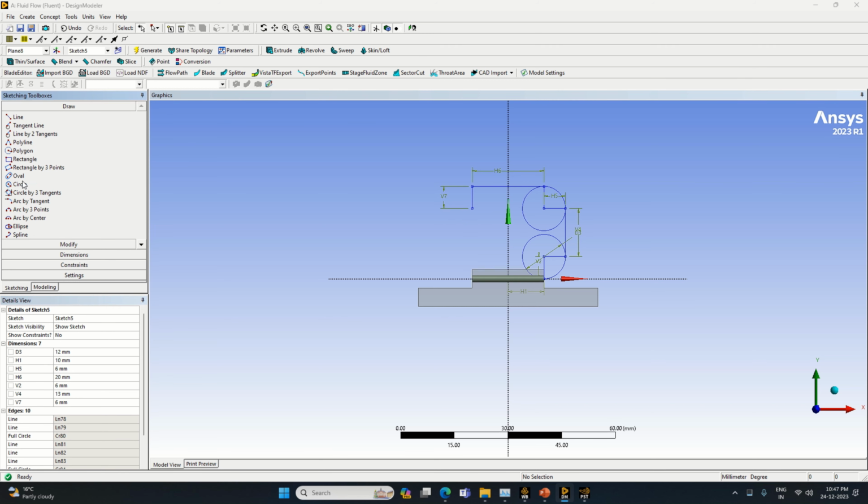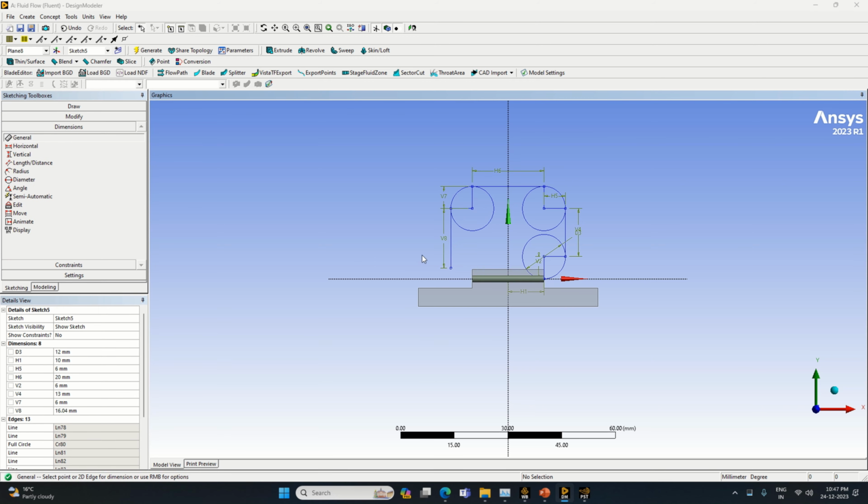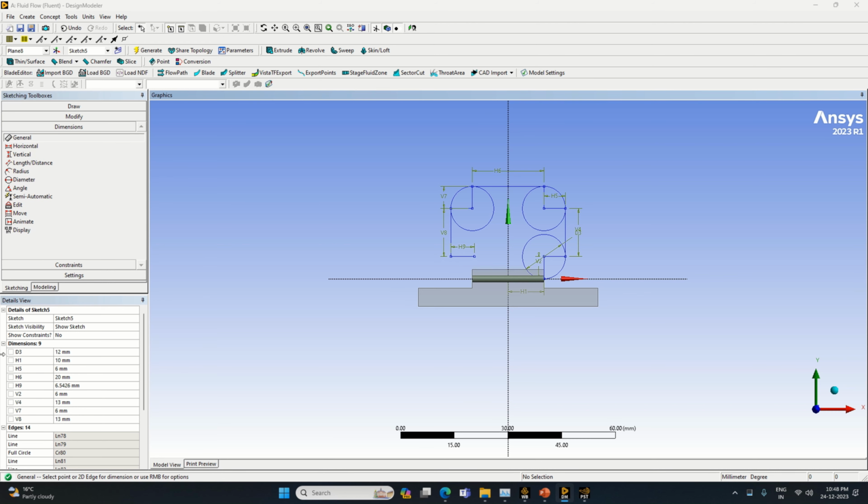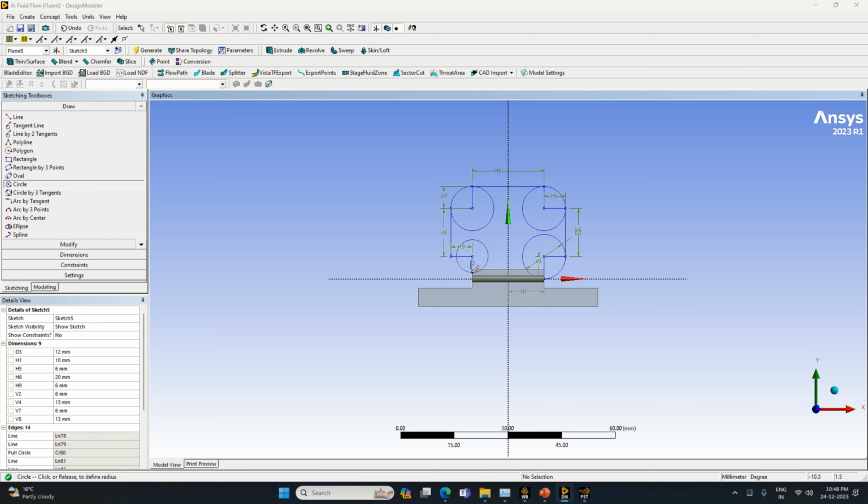So draw a circle passing through this. Draw a line horizontally, take it vertical, that is equal to again 13. So put this is equal to 13. Draw one more line horizontally, so that is equal to 6. So let's take this one and draw one more circle. So if you understand one, you can easily do all the remaining.